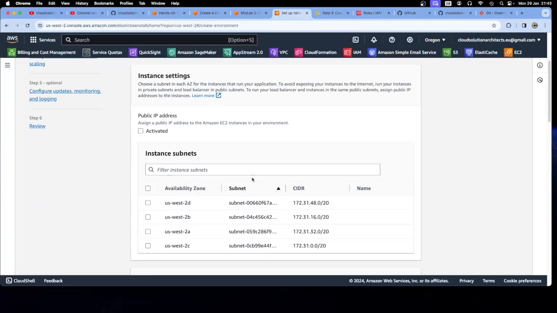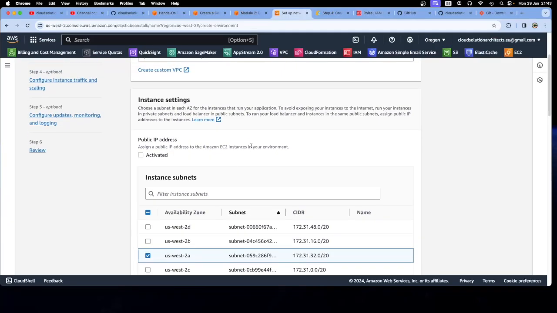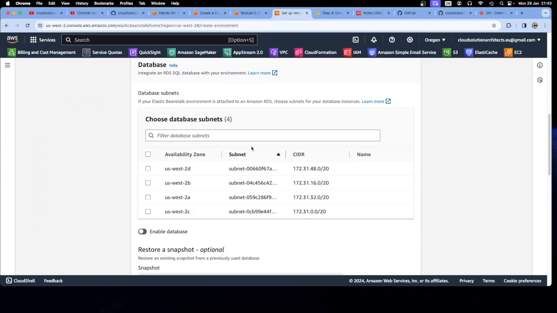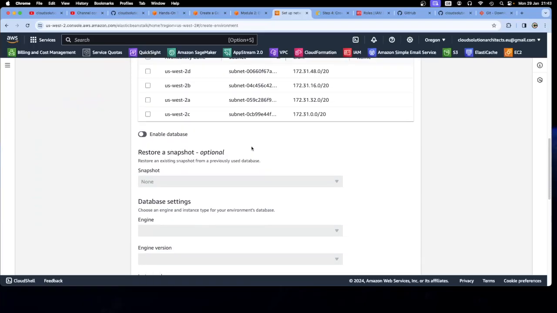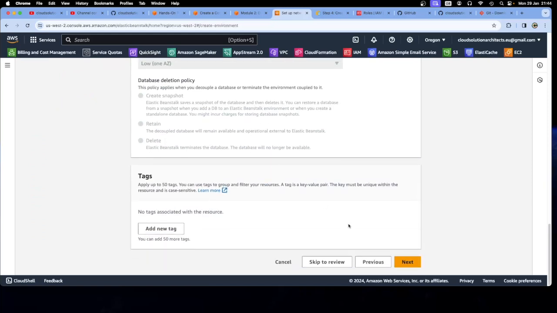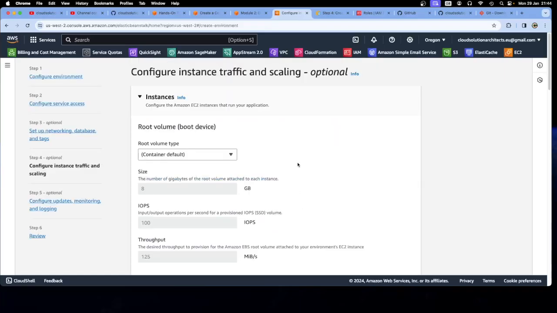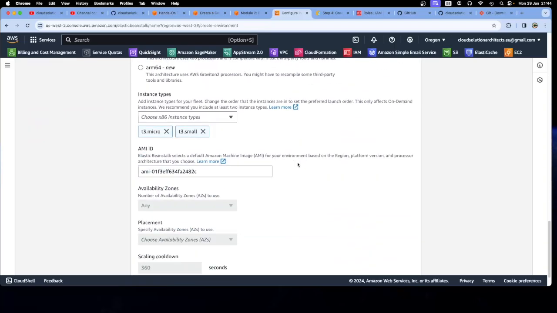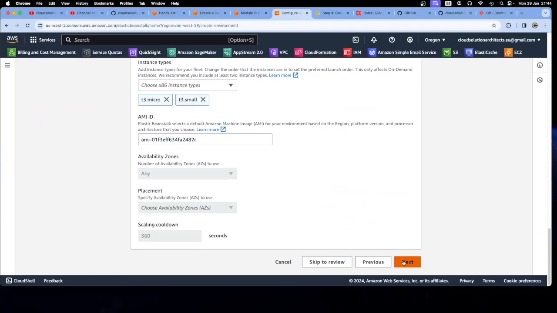Back here, default instance. Where do we want to set this? We just want to put it in AZA for a moment, just to test this out. Databases. It doesn't mention anything about databases, just store. Tags, next. And here it's talking about root instances. It doesn't say anything here, so I'm just going to select all of the defaults.